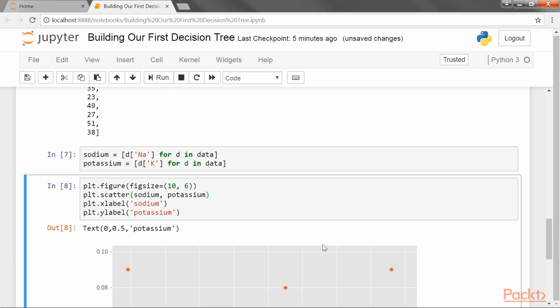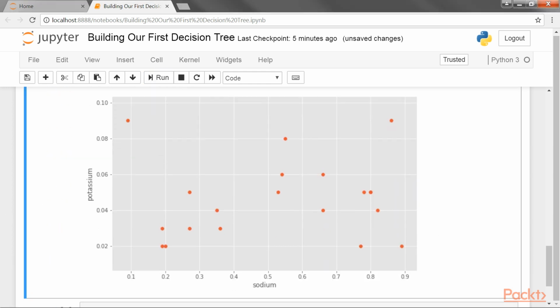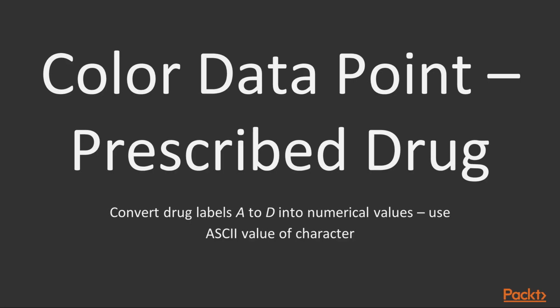Post-execution, this plot is generated, which displays sodium and potassium levels. However, this plot is not very informative because all data points have the same colour. What we really want is for each data point to be coloured according to the drug that was prescribed. For this to work, we need to somehow convert the drug labels A to D into numerical values.